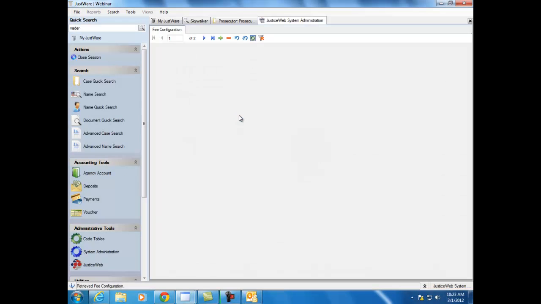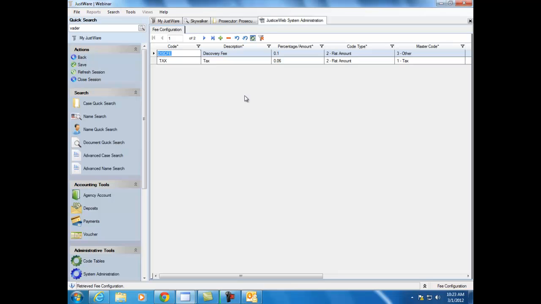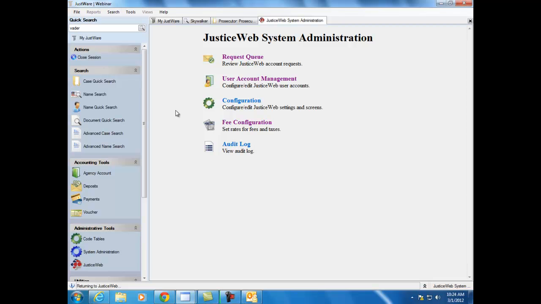So I'm just going to come into fee configuration so that I can show you on the next screen how this works. So here's my discovery fee. I just gave a percentage amount, and then I gave a tax as well of 6%, off of the flat amount, off of that $2. You have other choices as well, percent of subtotal and percent of total. And then we also have one other master code in here called shipping and handling. So if you wanted to charge them a convenience fee or something, you could do that as well.